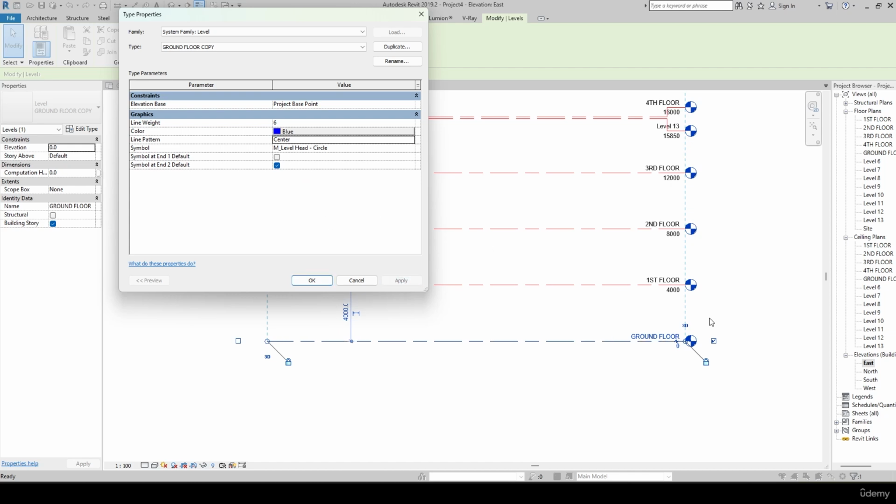Okay, now one more feature: as of now the symbol here, we call it the level head. We can enable or disable this. As of now the circle is here, or if you don't want bubbles, you can simply select it and it will go into disable. The changes are applicable only for the ground floor, because we have made the duplicate. So this and this are right now treated as different families, and that is the reason it's not affecting the above. So now I'll keep it as a circle and apply.